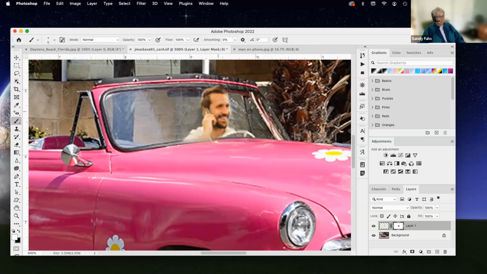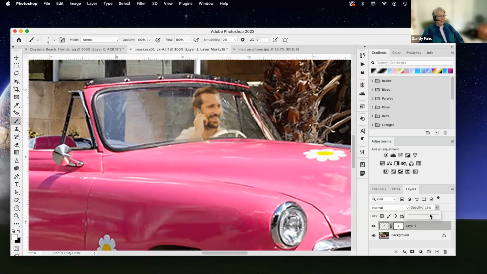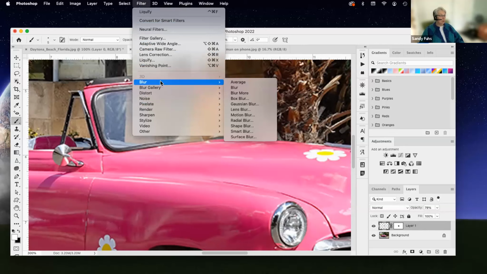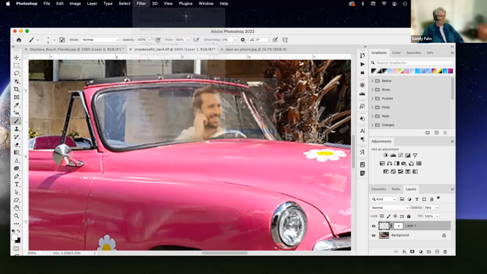Now, he's solid. He's 100% opacity. I may need to change the opacity slightly to make it look like he's behind the glass. Not too much, but you want to get some of this reflection in there. We also have the ability to say, he's pretty sharp, whereas maybe the rest of the image isn't as sharp. So again, on this layer, we may want to go into our filter and go into blur. And let's look at our smart blur.